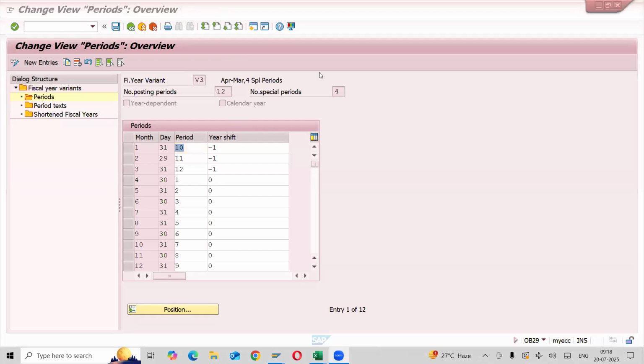So Navin, year dependent, if we check it, then the settings are not transferred from one fiscal year to another. So that is the reason. I didn't get you. Please come again. Year dependent, when we check on it, the settings cannot be transferred from one fiscal year to another.